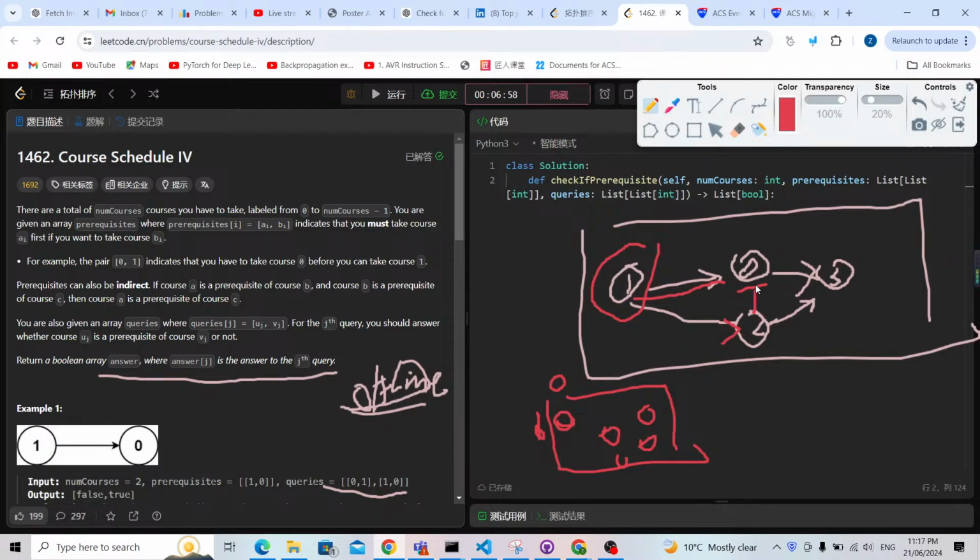If we want to check 1 to 2, we know 1 to 0 is true, but what about 1 to 2? We are not sure. But what if 0 to 2 is true? For this node, 0 to 2 is true and 1 to 0 is true. So what about 1 to 2? Of course, it's going to be true. This is why we use a loop to check all the nodes, like 1 to 0, 1 to 2, and 1 to 3, because if 0 to 2 is true, definitely 1 to 2 is going to be true.